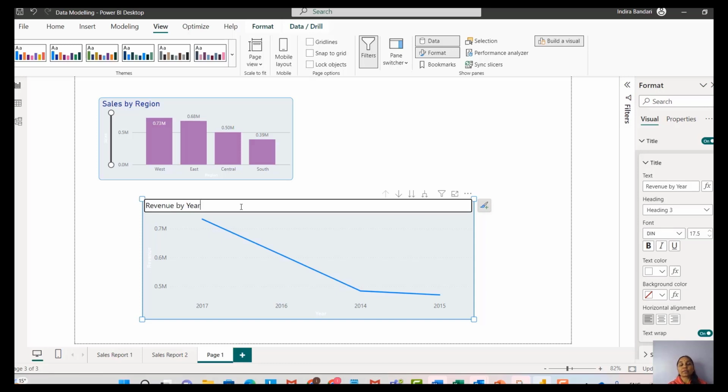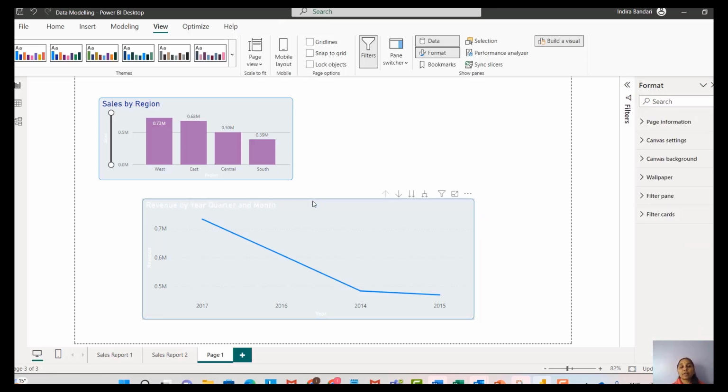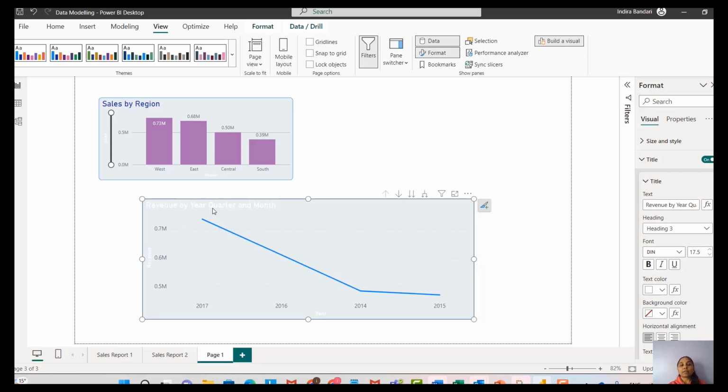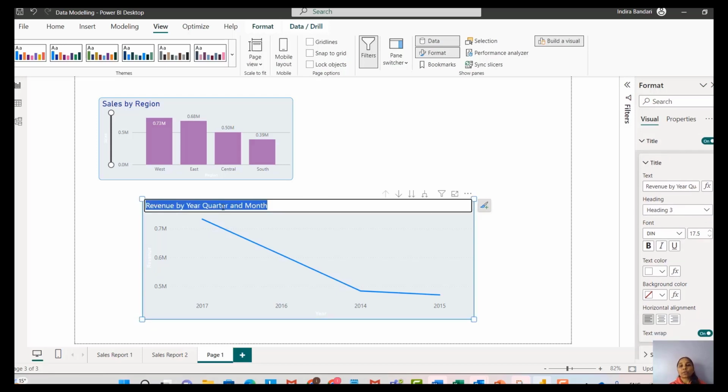So I said revenue by year, let's say revenue by year, quarter and month. Okay, year, quarter and month. So you can do that. And if you want to change the font color, you can always do that.